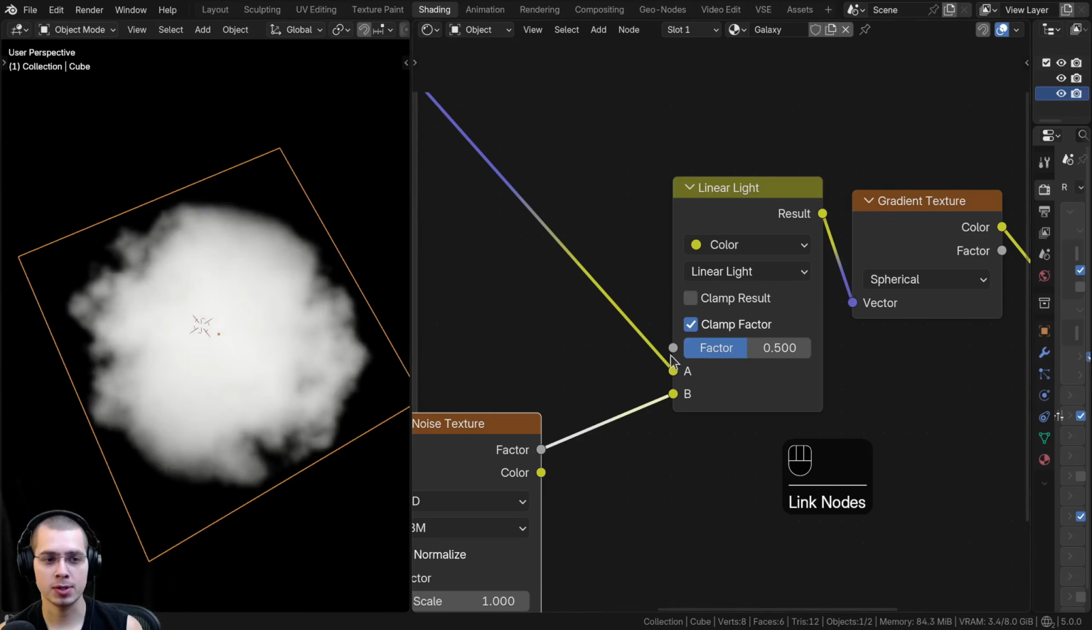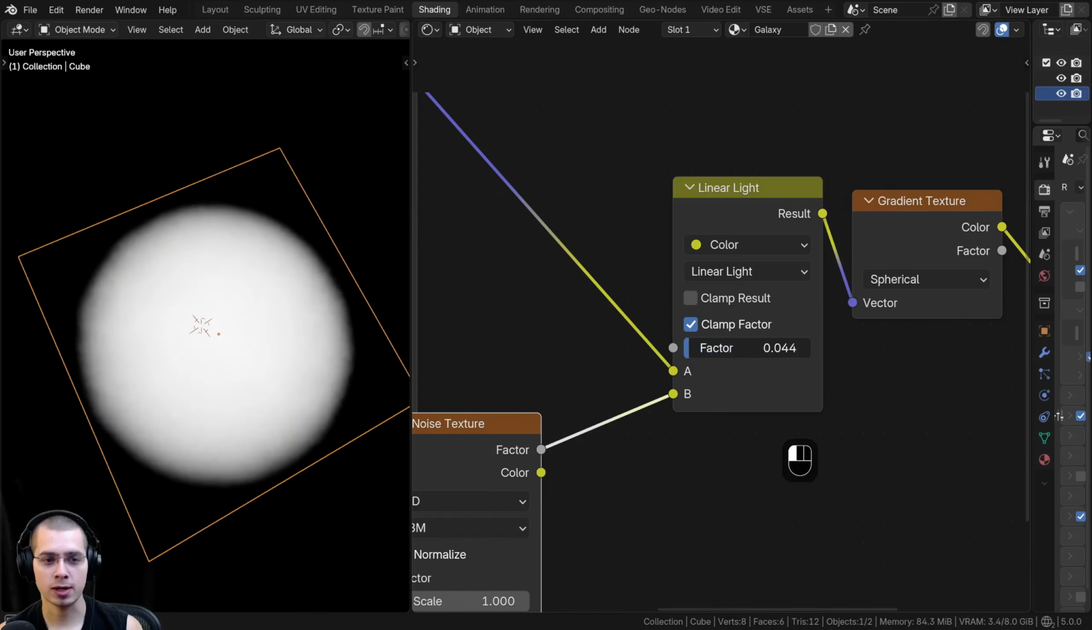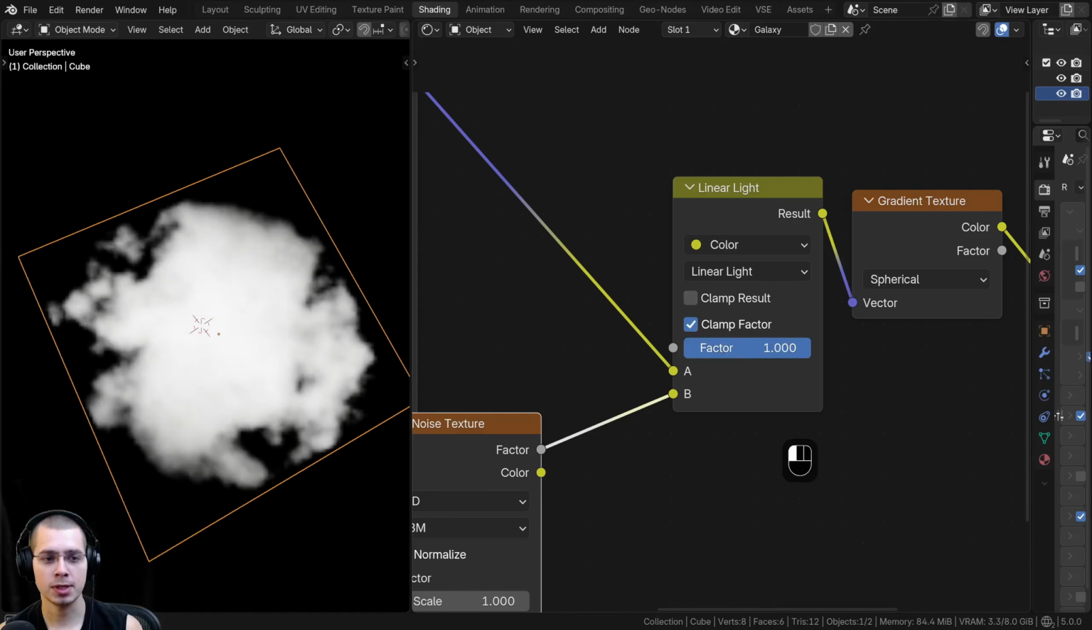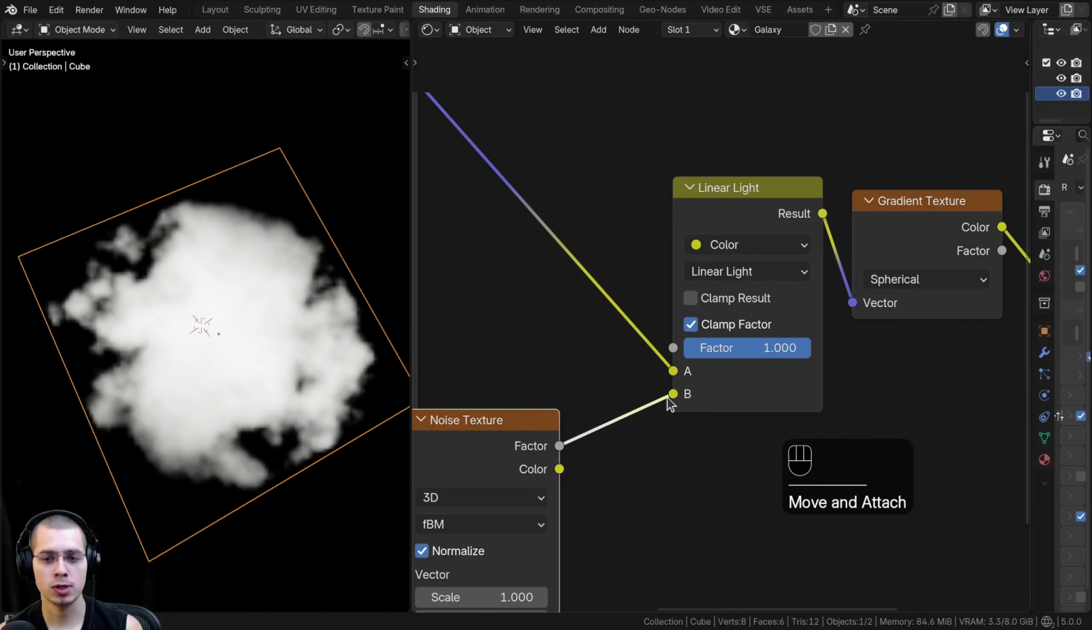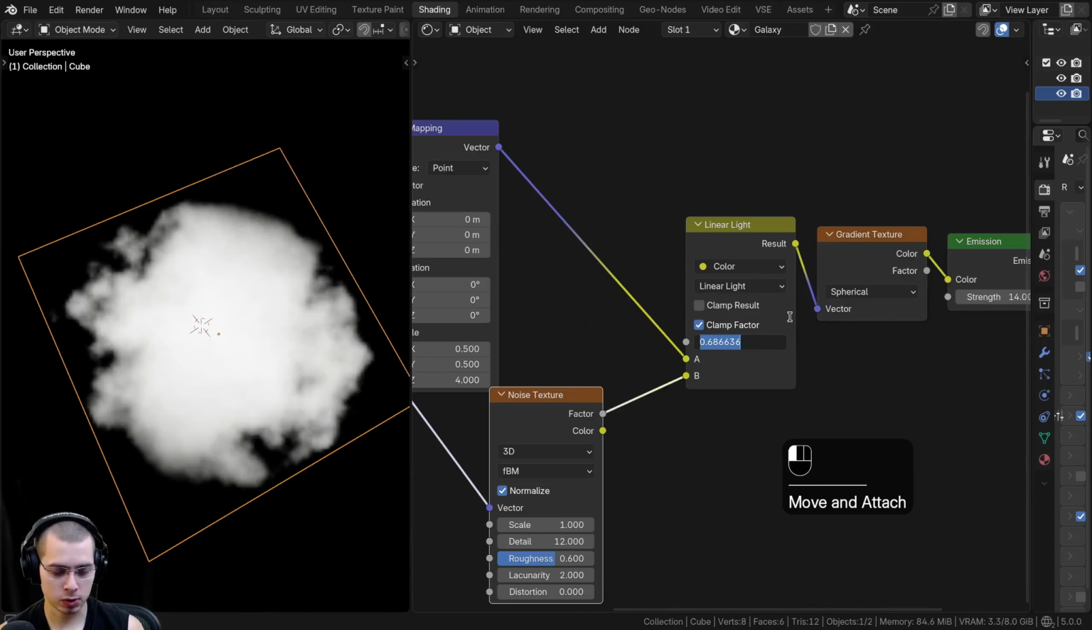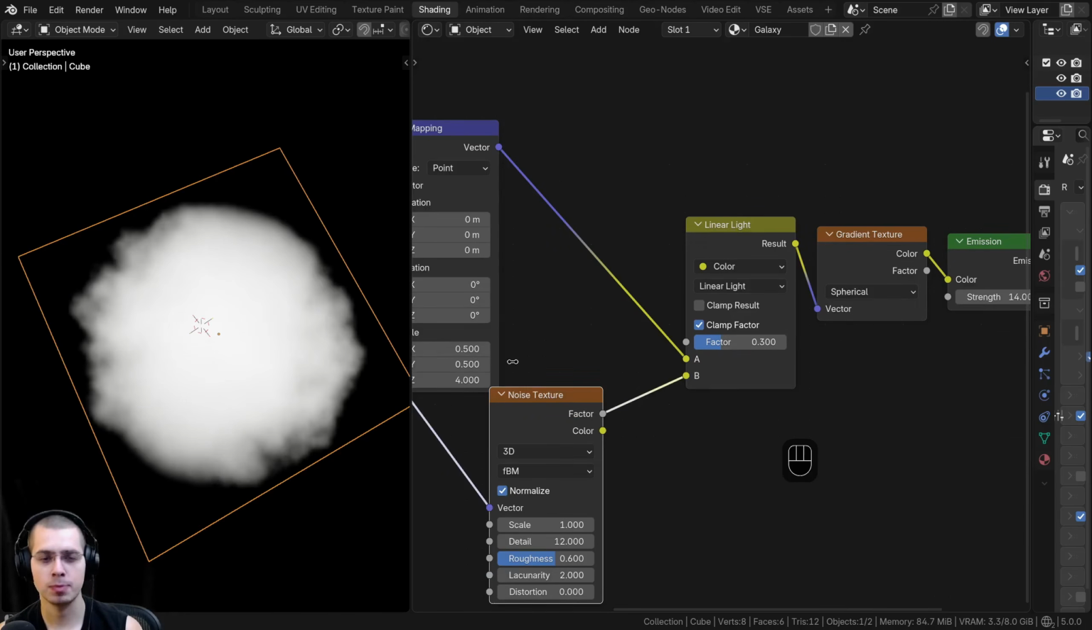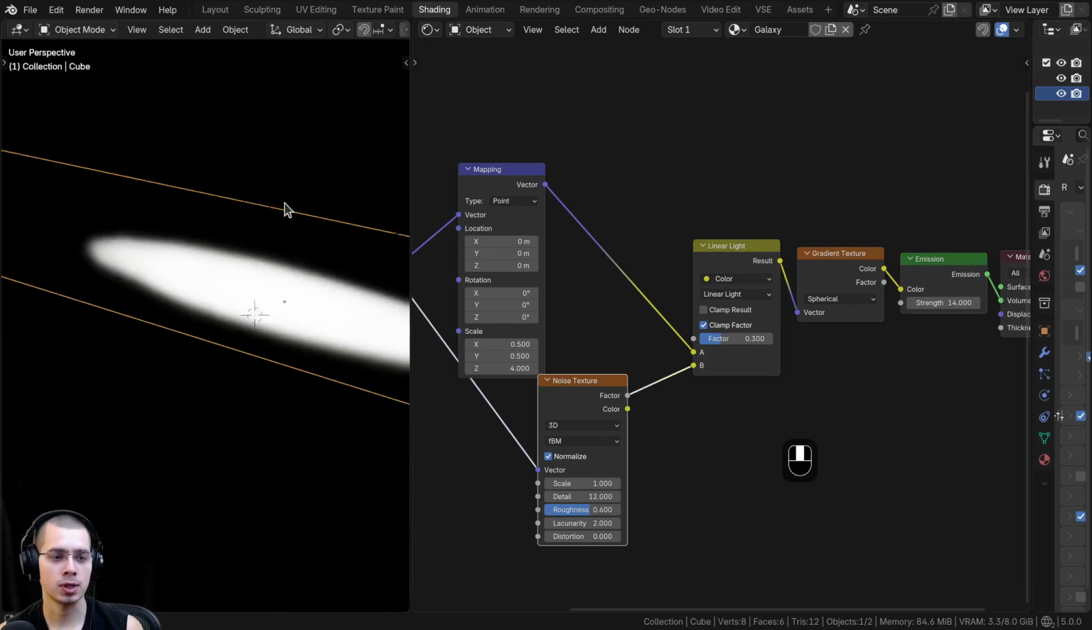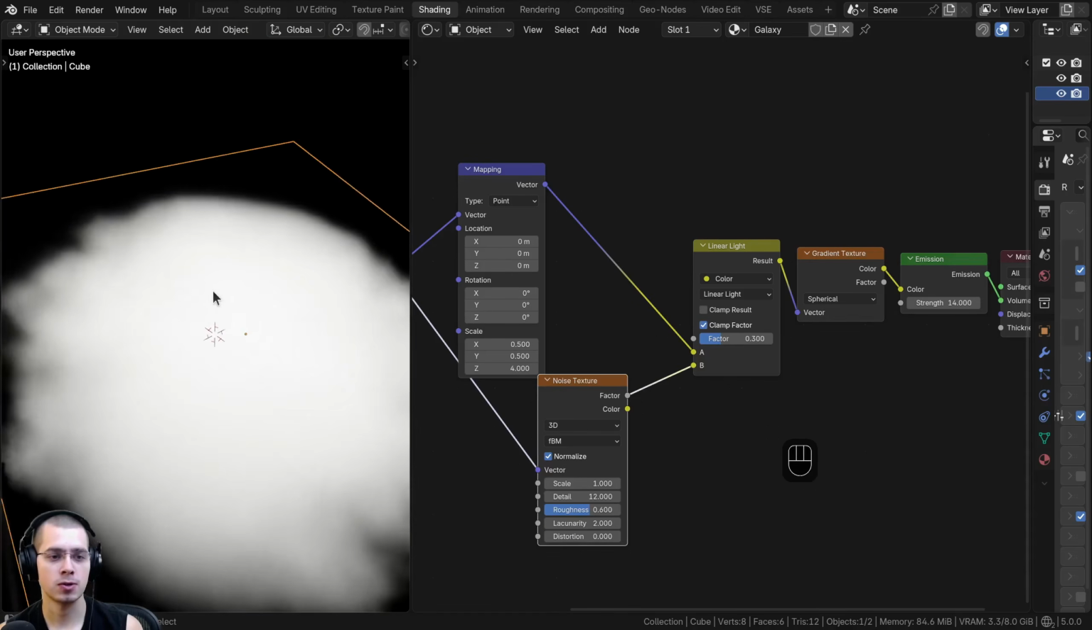So because this type here is set to linear light, if I drag the factor up and down, you can see if I turn it down to 0, it's just circular, but if I turn it up, it's going to start to distort it with the noise more and more. Now I'm going to turn the factor to 0.3 because I mostly want it to be the circular shape, but just have it be distorted a little bit. So now we have kind of this nice circular cloud.